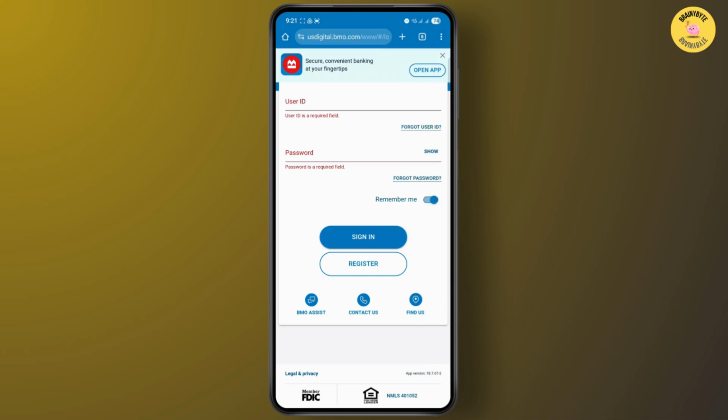And if you are using your private device, you could just go ahead and select this toggle so that you don't have to enter your user ID every time you try to log in. You can just go ahead and click on sign up and you'll be good to go. From there, after logging in, you should be able to make payments, view statements, and manage your account.